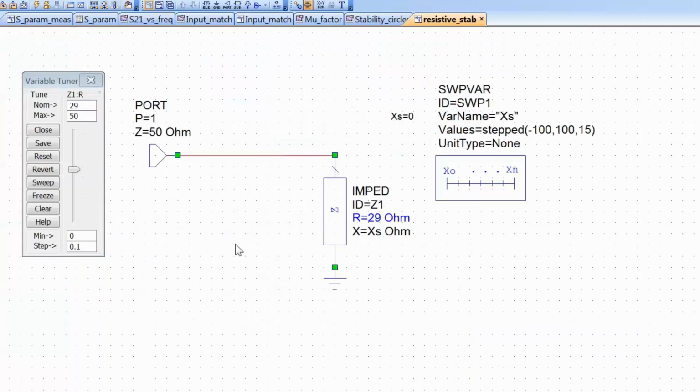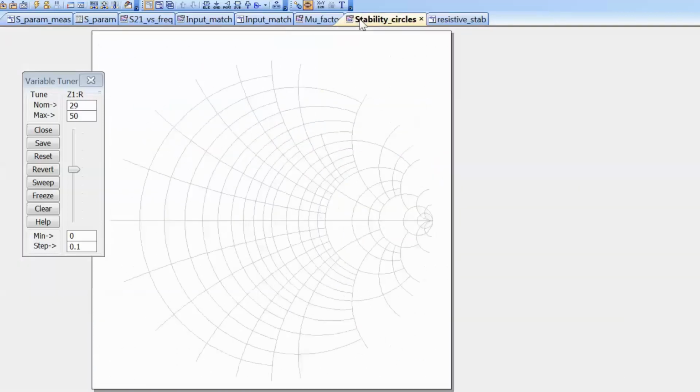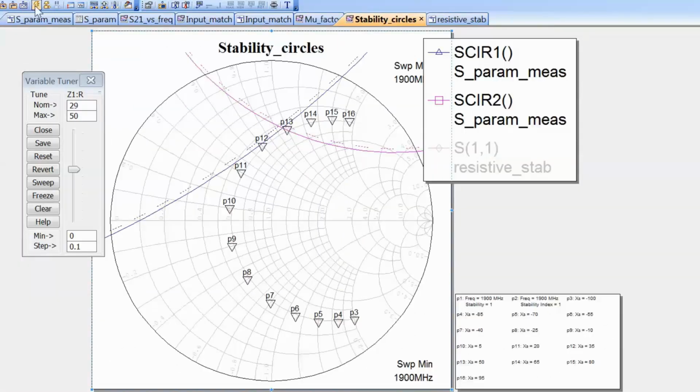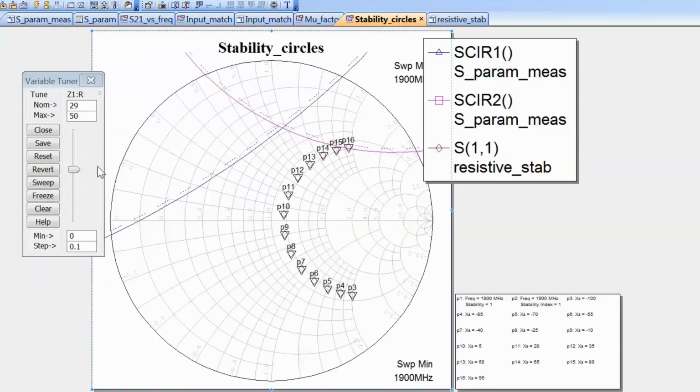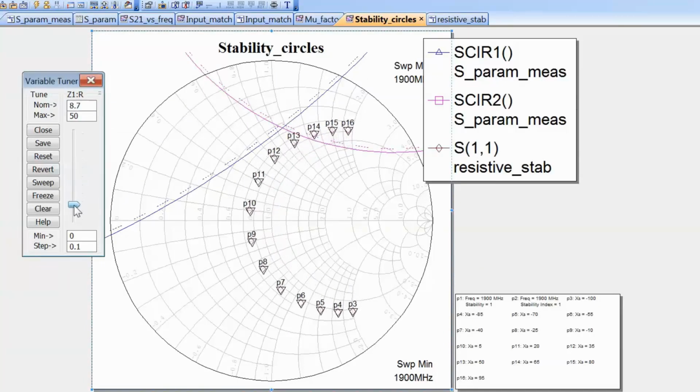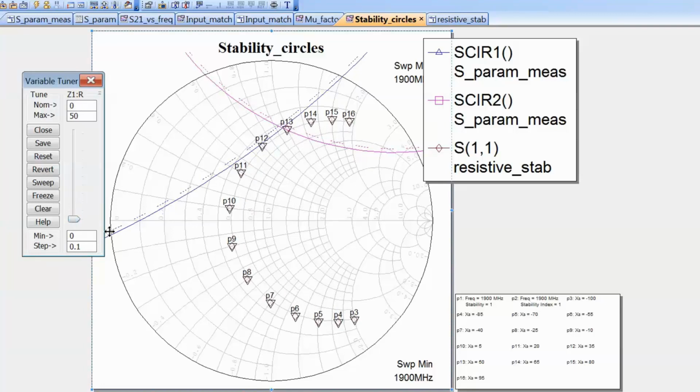Let's put a resistor in series with our impedance here, connect it to the test port, and give it a value of 29 ohms. Then let's go back to our Smith chart and click on Simulate. Now you can see that if I decrease the value of the resistive part of the impedance element to 0, I'm still going to remain in the part of the Smith chart which contains the terminations for which the transistor is going to be stable.